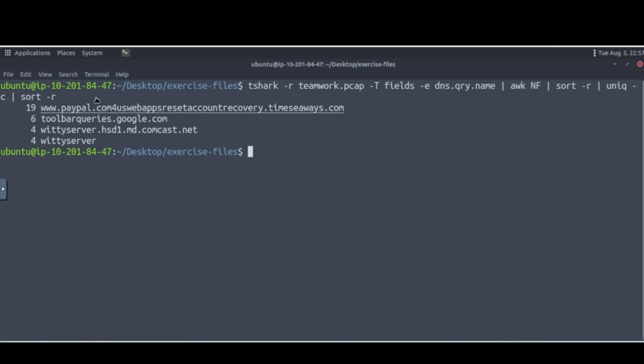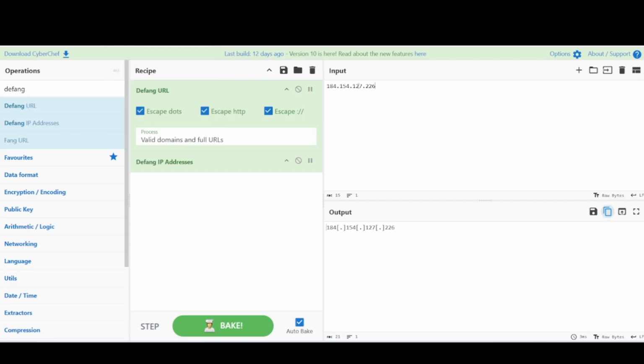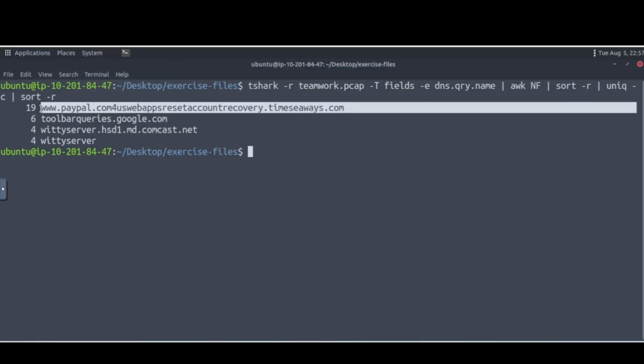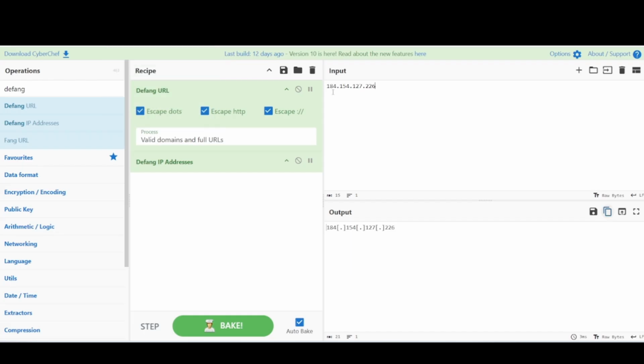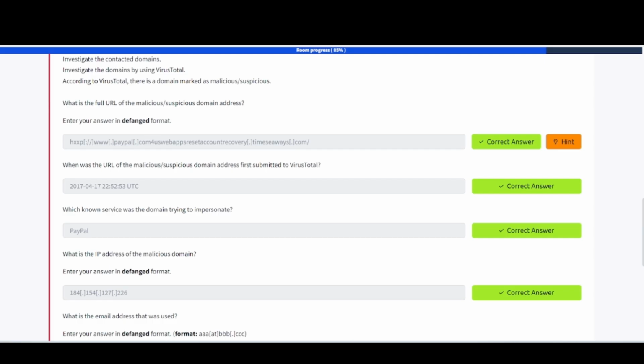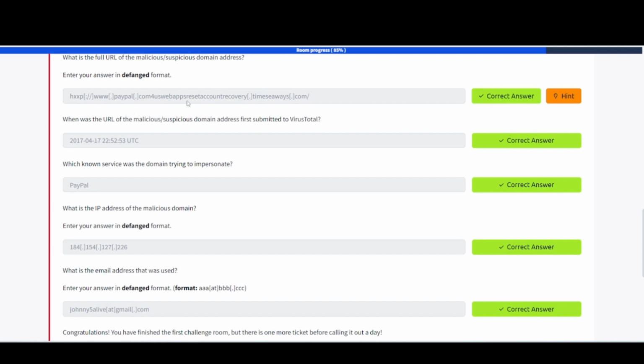So just go ahead and copy that, and then you can plug it into CyberChef here and get that particular defanged format. So just copy this like so, and copy that over as your answer. Plug it inside there. Now remember, you'll have to put HTTP in front of it. So remember to do that, otherwise it may not take your answer.